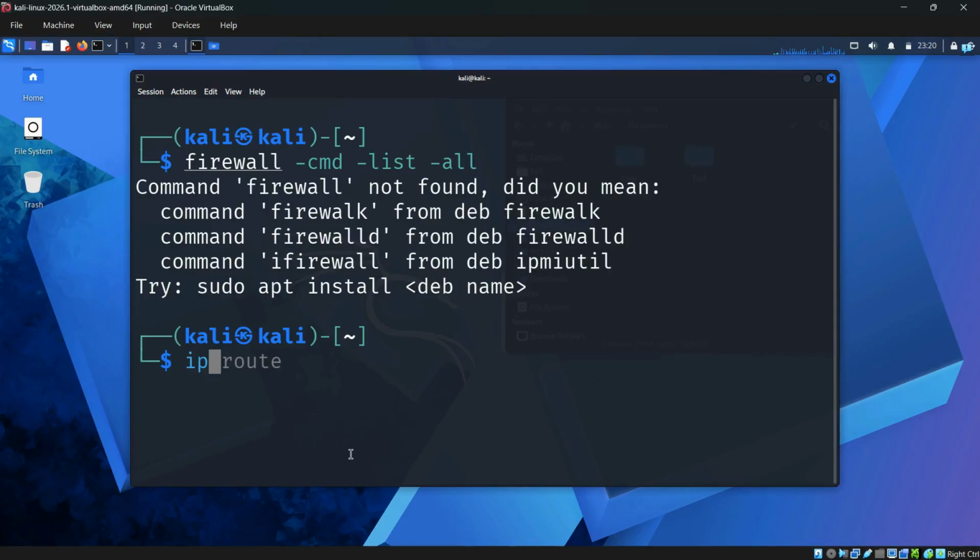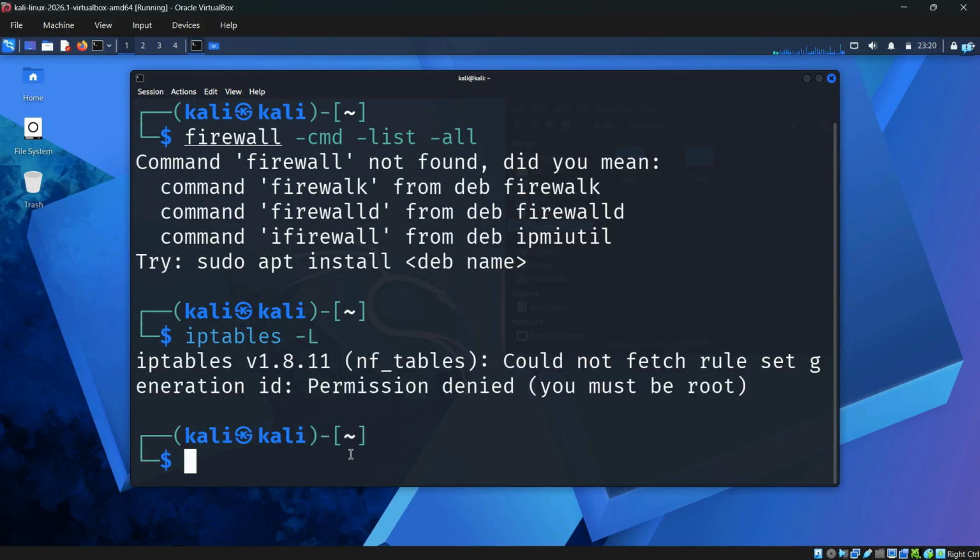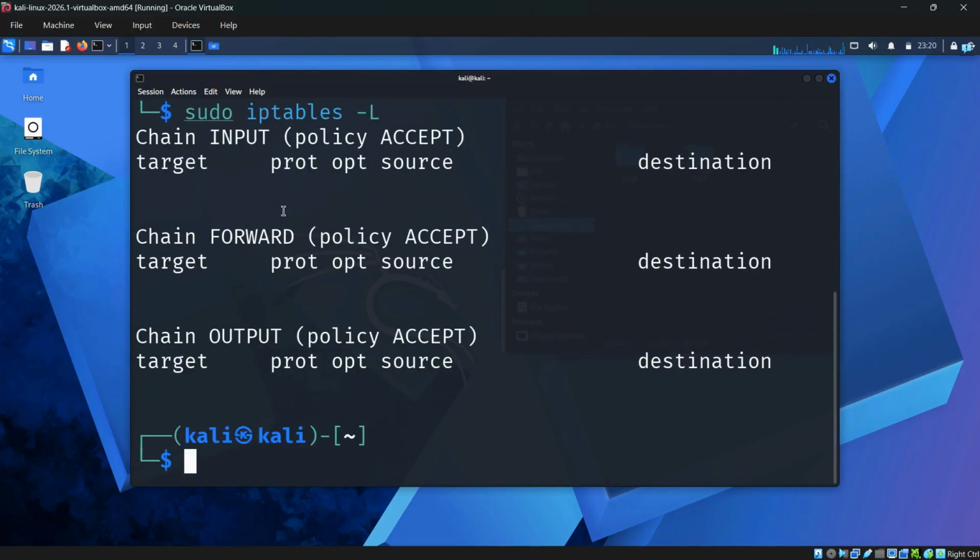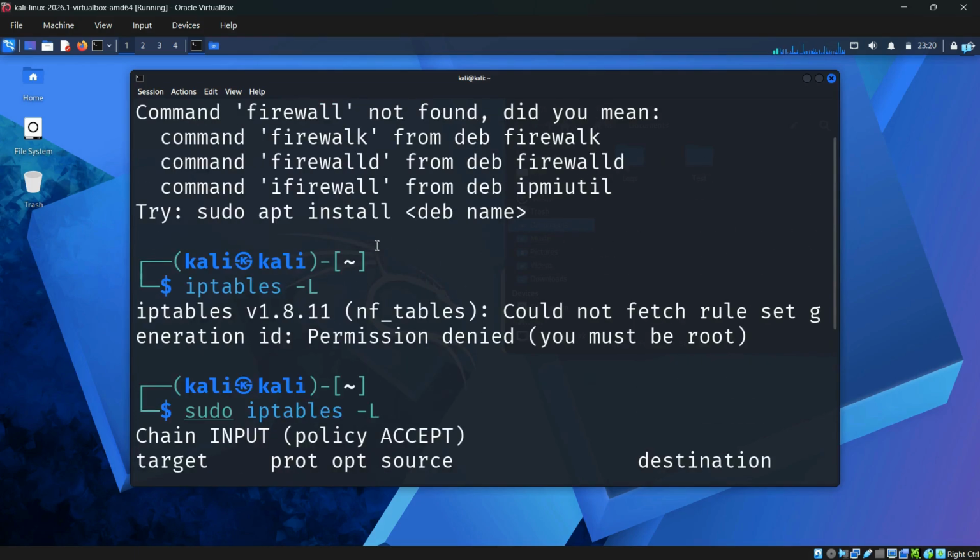We also have iptables, right? You can list out all your iptables. This is iptables. It's going to tell you permission denied. So you say sudo iptables -L, like this, and now it's going to show you your iptables, right?